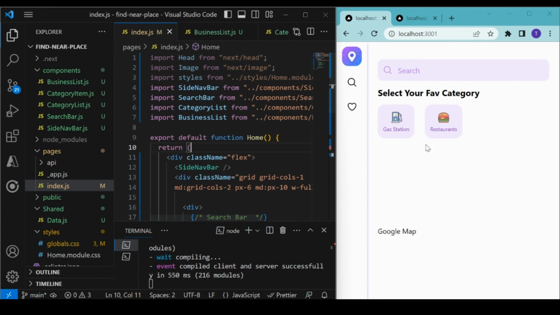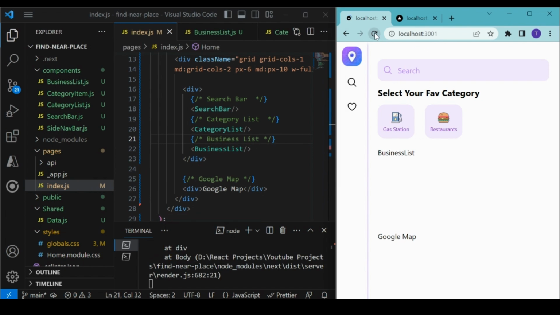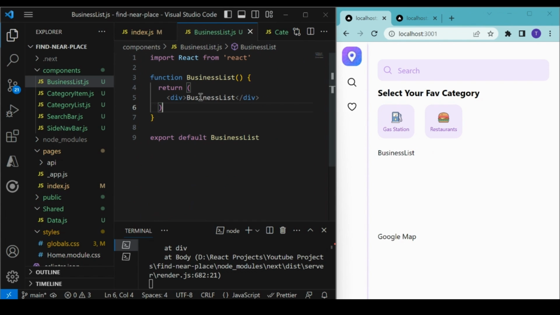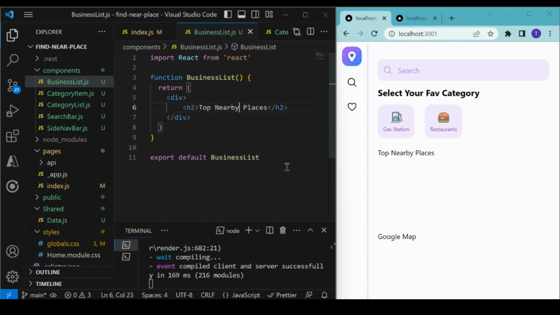Let me save it, let me refresh the screen. It's showing the business list here as a text, because in business list we only have one text. Now here I will define the h2 tag, similar to the one which we have. Just type the business list, or we can type something like top nearby places. If I save it, you will see it here, right?